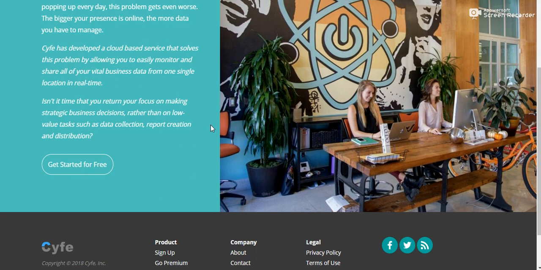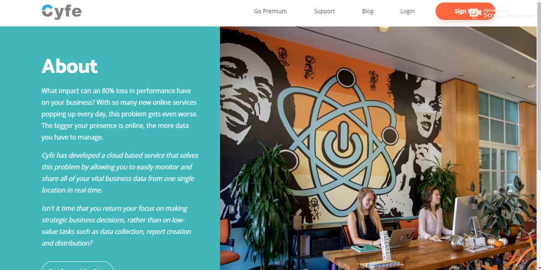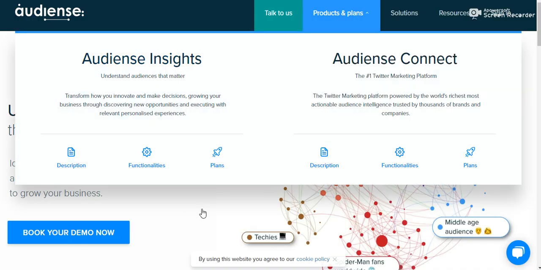Automatically, whenever you are sending your business data to SIFI, it will create a post from it and post it on Twitter. So you need not have a person to manage your social media. Like you need a person to manage your Facebook page, Twitter page. But here, you just send the data to SIFI, and SIFI will manage everything. Isn't it time that you return your focus to making strategic business decisions rather than low value tasks such as data collection and making your presence online? That will be done by SIFI. So SIFI is basically a business tool.